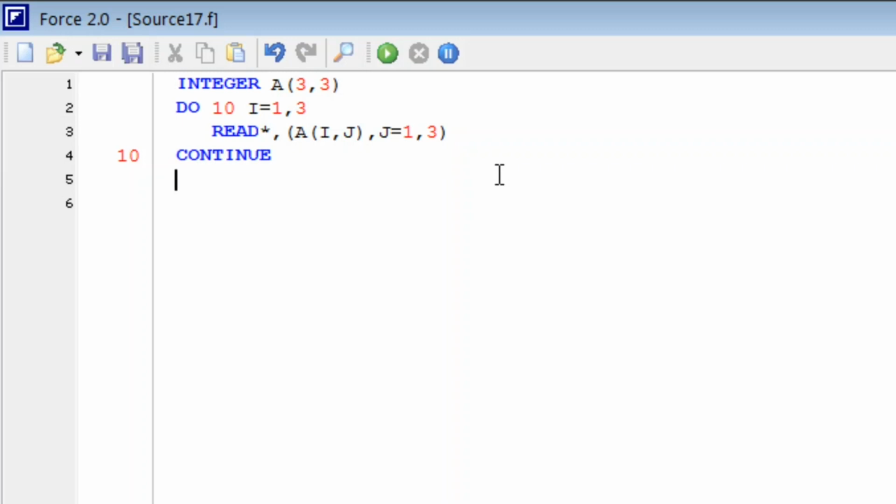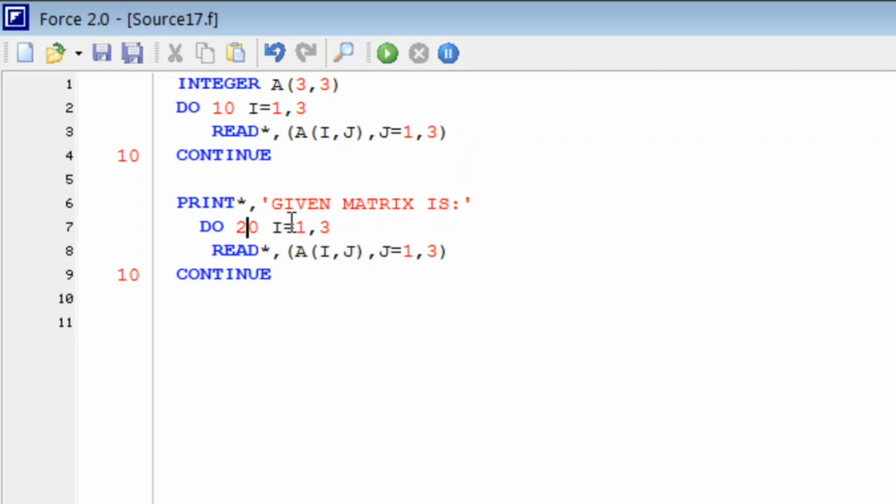Now we will print this. See how we can print this so that the transpose of the matrix can be printed. But before that, let's print it in original form. Given matrix is... Let me copy the same loop, so it will be printed here. We use a different label number, and instead of read we will write print. So this will serve the purpose, and it will print the matrix in original form.